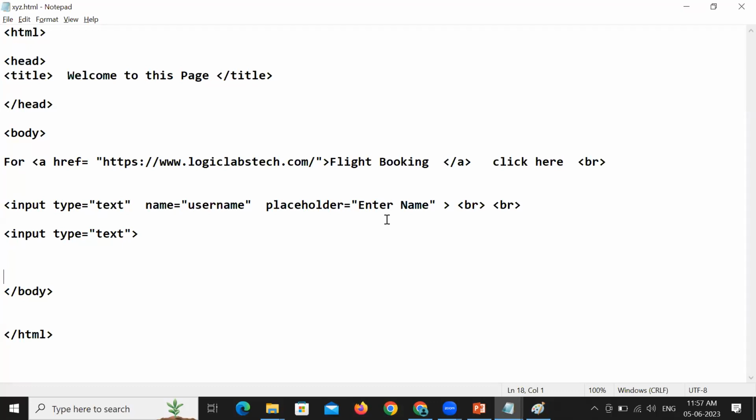Placeholder can be anything. Whatever you write in a placeholder will be shown as a text message.